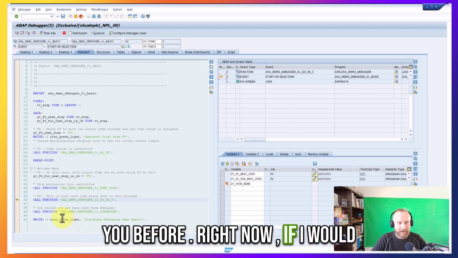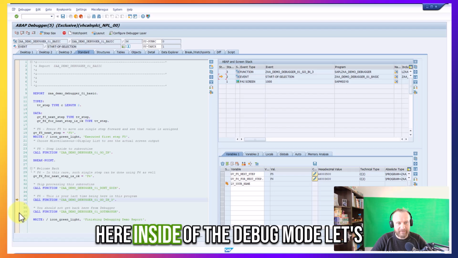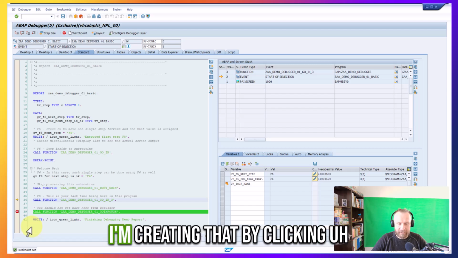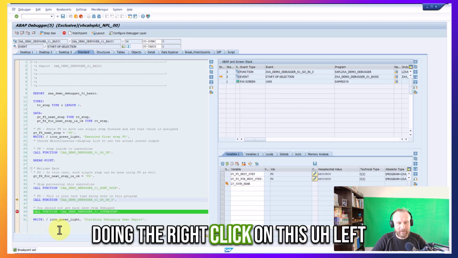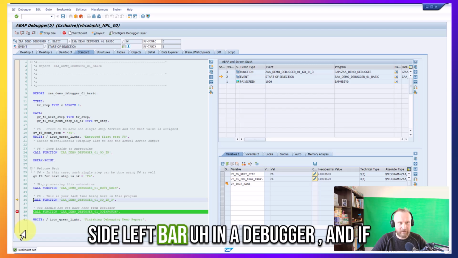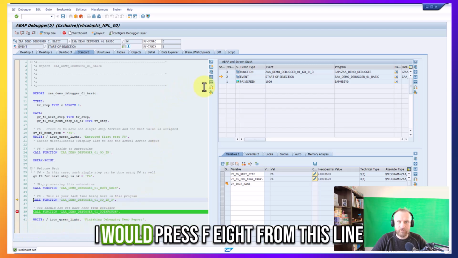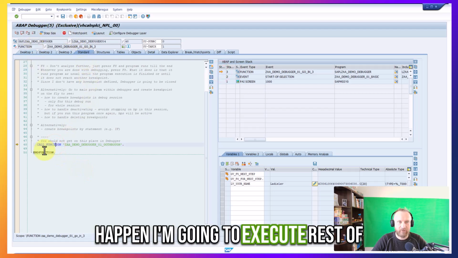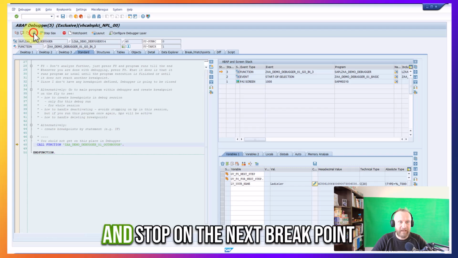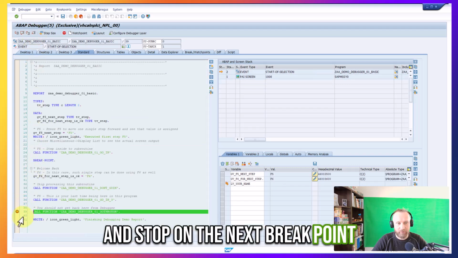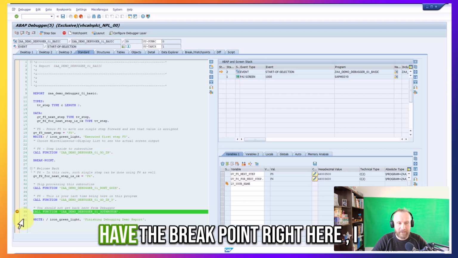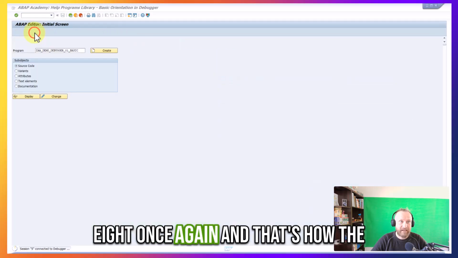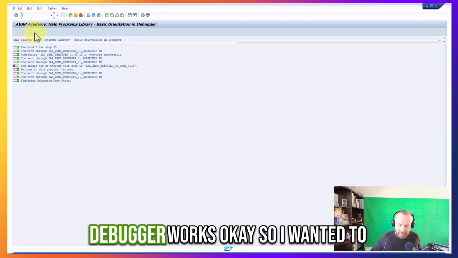Let's do one more thing, which I didn't show you before. If I create a breakpoint manually right here inside of the debug mode, it behaves like creating it by right-clicking on the left bar in the debugger. If I press F8 from this line of code, I'm going to execute the rest of the program and stop on the next breakpoint, which is this one. If I didn't have the breakpoint right here, I would finish the execution. So F8 once again, and that's how the debugger works.